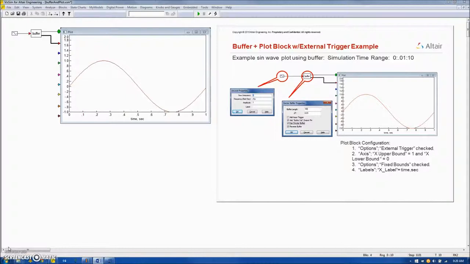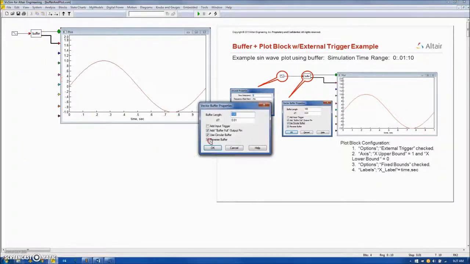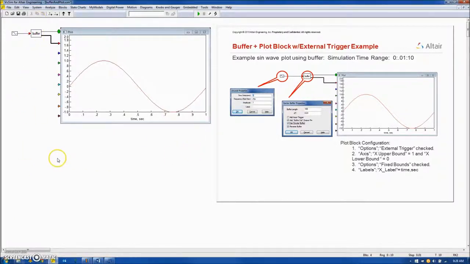If the buffer block in this example were modified by unchecking the reverse buffer, the buffer would fill from right to left instead of left to right. Since the buffer block is recording exactly 1 cycle of the sine wave, a plot of this data will display a sine wave that will appear to be phase shifted by 180 degrees, which is the same as multiplying it by -1. To illustrate this, the reverse buffer checkbox in the buffer block is deselected. Running the simulation reveals the effect of this change.